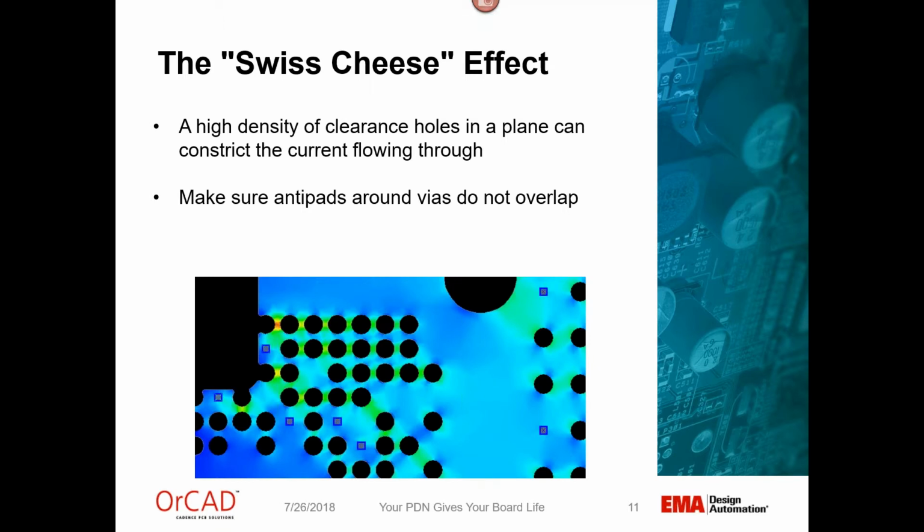With BGAs, you often see this Swiss cheese effect, which might sometimes be unavoidable, but we can identify with DC analysis whether this effect is causing us issues by having so many clearance holes on our power plane. We can also try to avoid some of the Swiss cheese effect by making sure the anti-pads around the vias do not overlap, by leaving any unused pins without a via, and by reducing the number of decoupling capacitors that we might use.